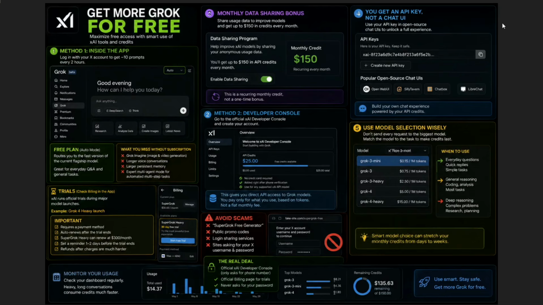Watch your usage inside the console's dashboard as you go, because unlike a flat monthly subscription, API pricing scales with how much you actually send and receive, and a handful of long, heavy conversations can burn through that allowance faster than casual daily use would.